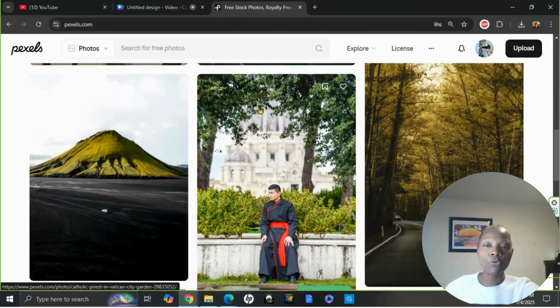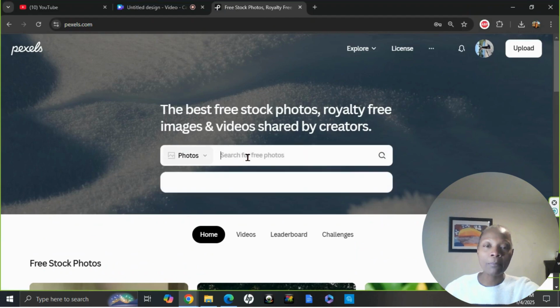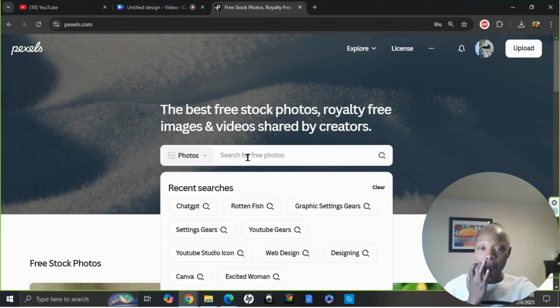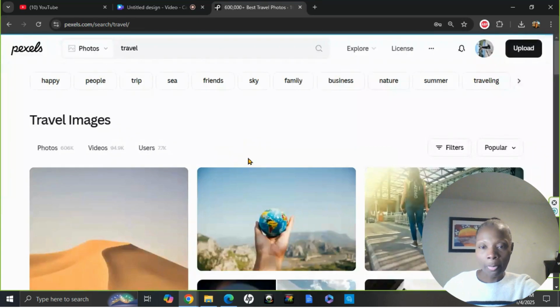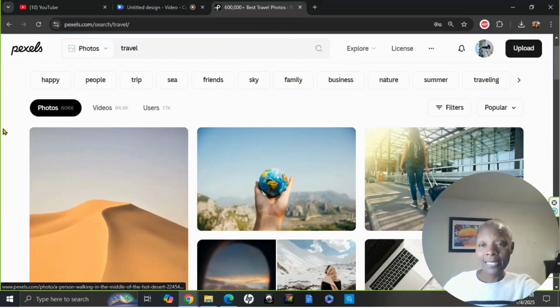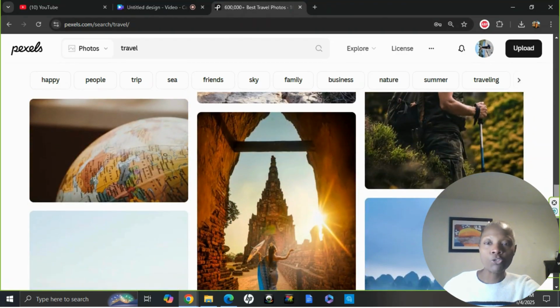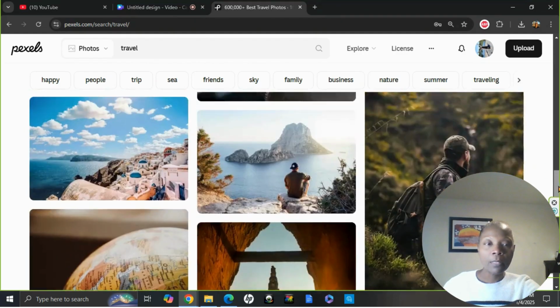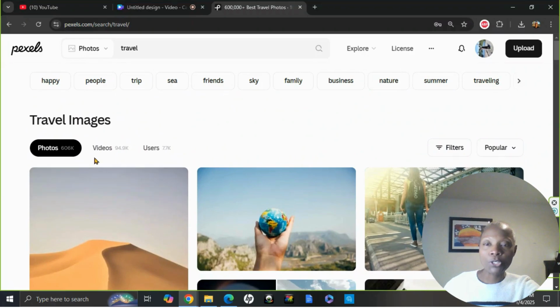So you can scroll down and see what they have. You can also just type in what you're looking for, right? So say you're looking for images for travel, right? So type in travel and see what comes up. And here it says that you have over 6,000 stock photos. All these photos apply to travel, right? So these are all photos that you can add to your content.